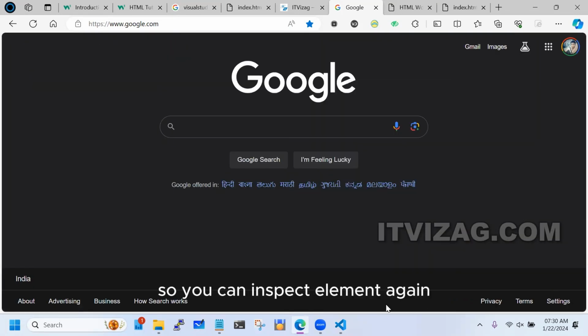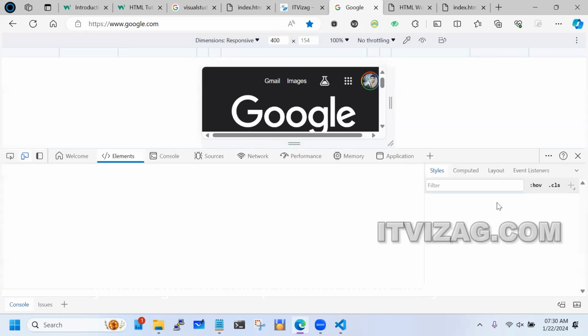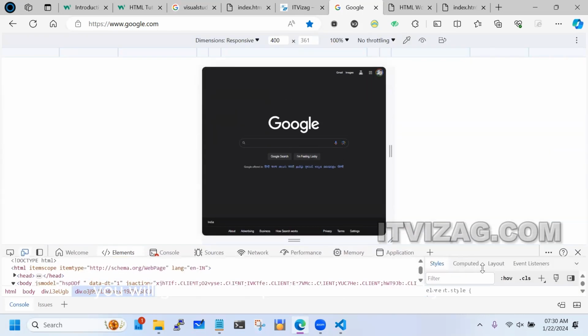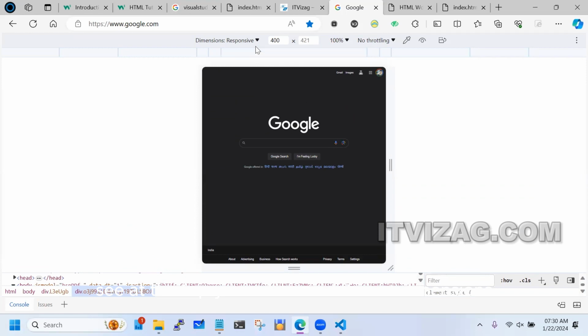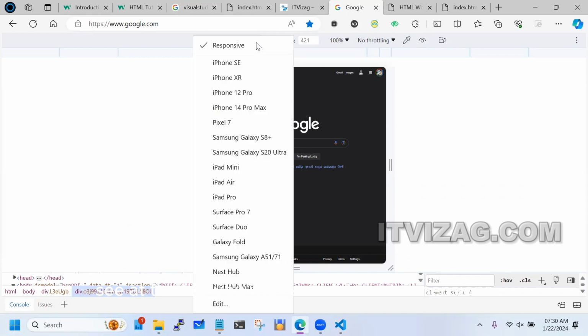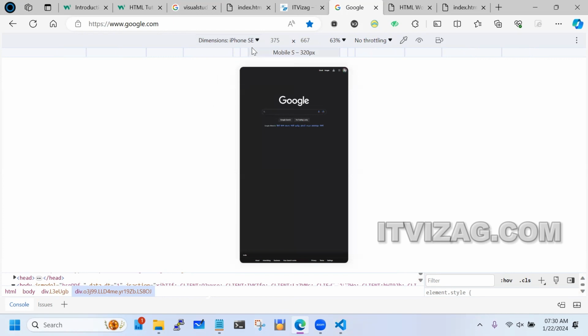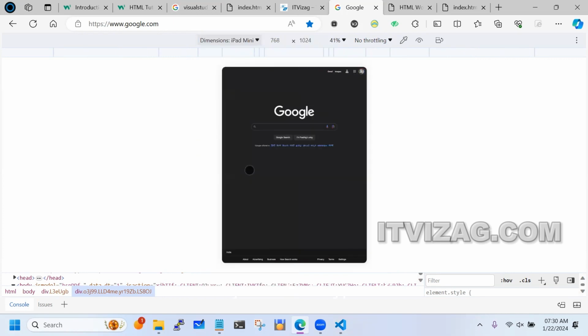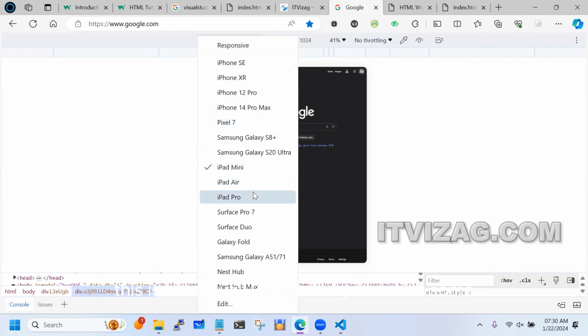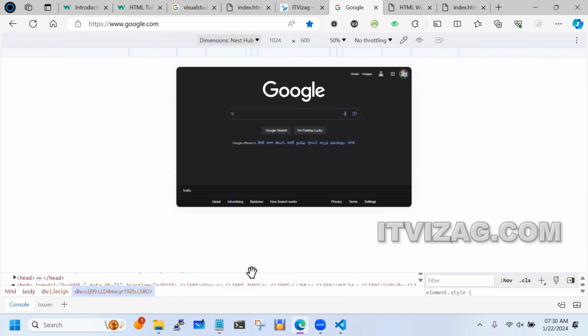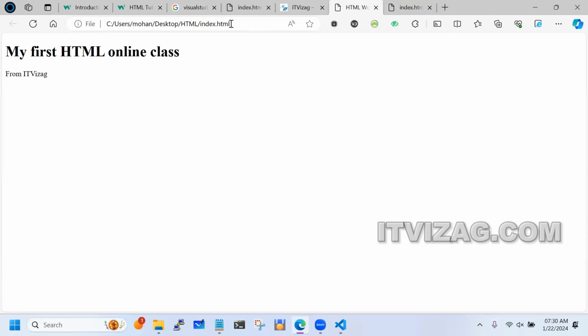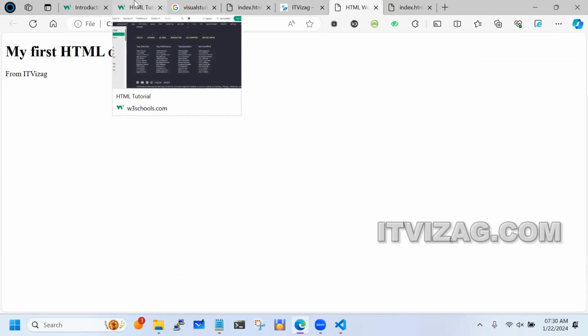Click on inspect element again. You will get into this particular mode and you can drag and drop. See, at the top, you will have different dimensions. You can select iPhone. This is how it will look in iPhone. And if you select iPad mini, this is how it will look. And if you select some next hub, it will look like this. So this is what we call responsive. If you don't know how to make a website responsive, you will learn in upcoming sessions.